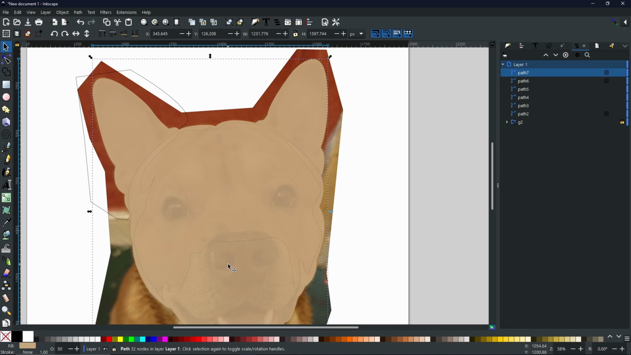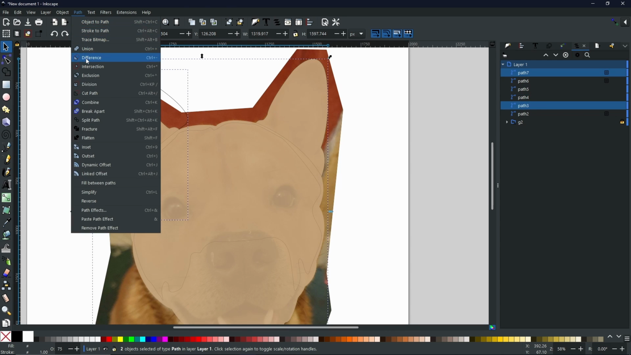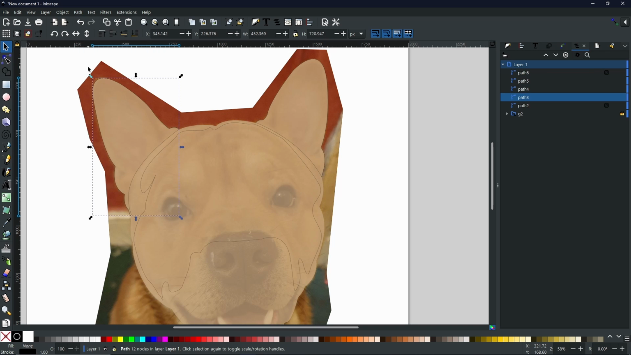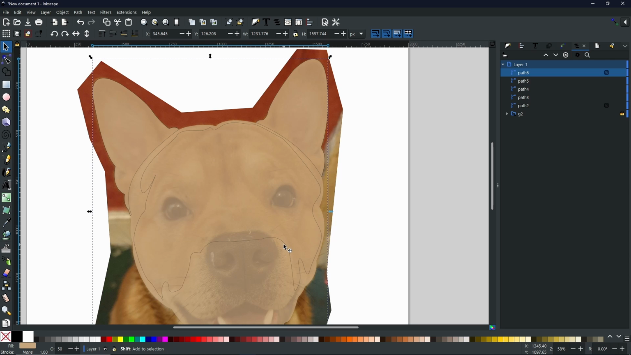So select the shape, select the ear, Path, Intersection. And one more time, select the base shape, and then if you look, I will not be able to select the shape underneath, no matter where I click. Well, there is a simple way around that.